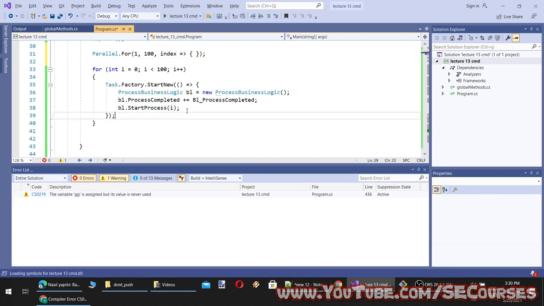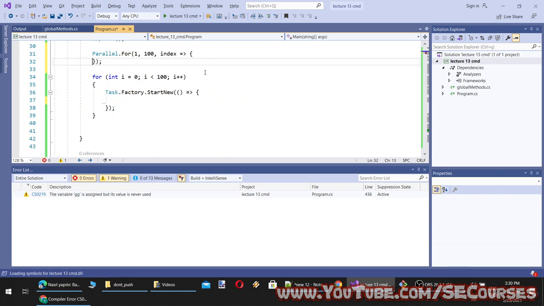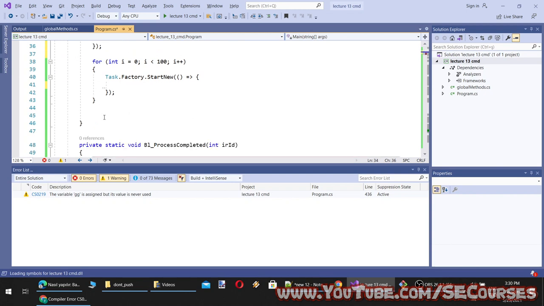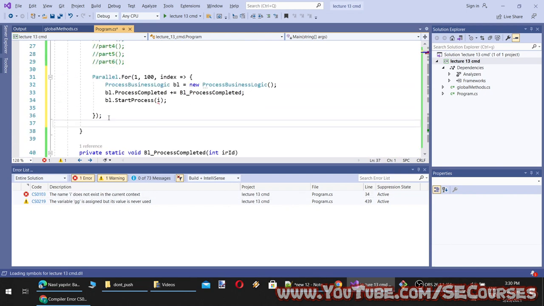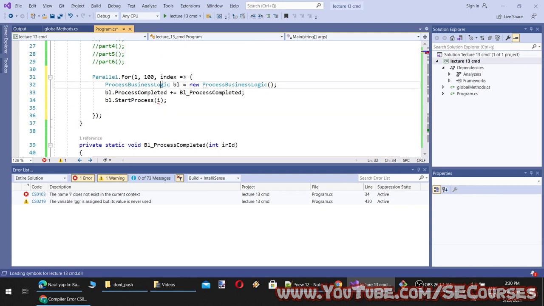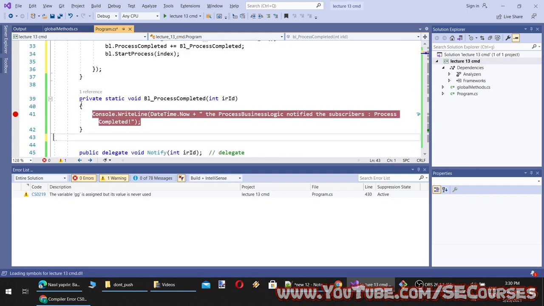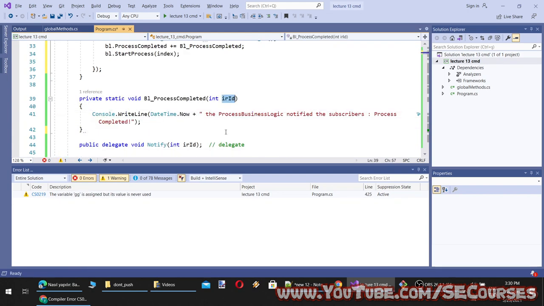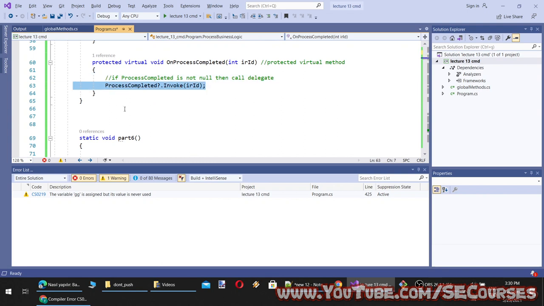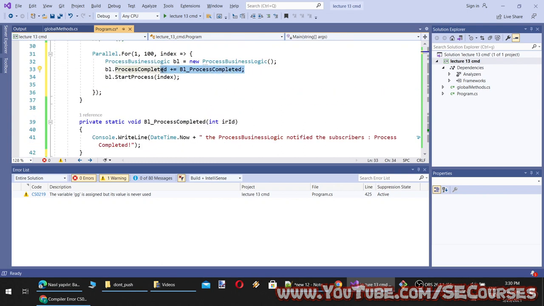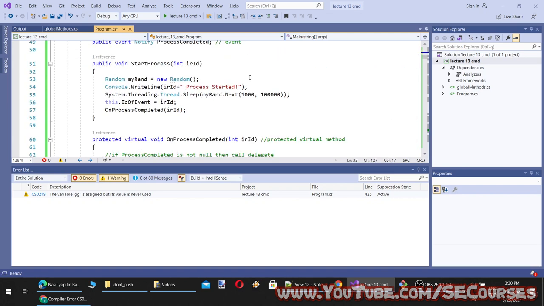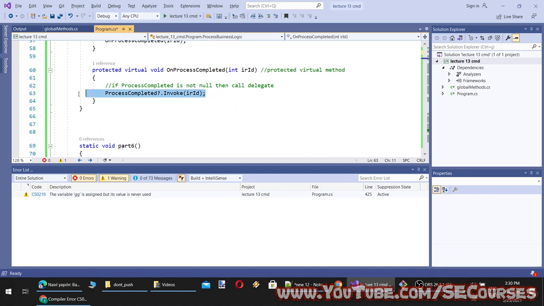And here we will put it. So each one of them will be a task, and it will wait for all tasks to be completed to continue. And we will just provide index. Okay, now I get the logic. So this parameter will be coming from here. Therefore, we don't provide it here. We don't provide any parameters here because they are coming from process complete method invoke.